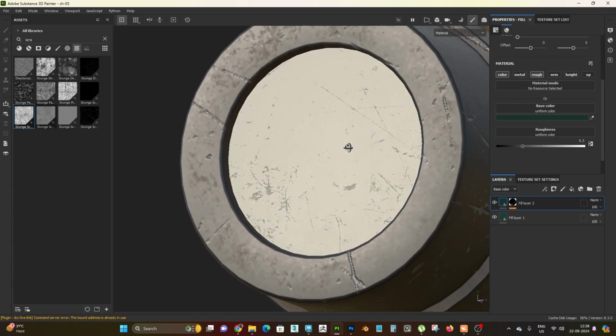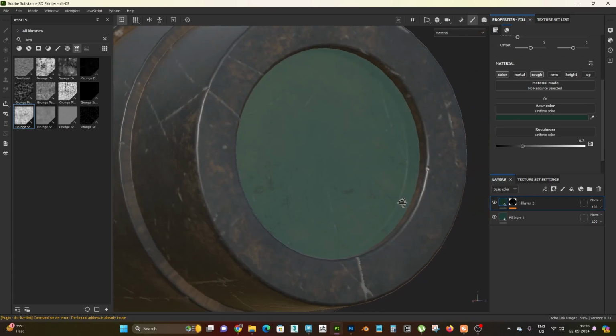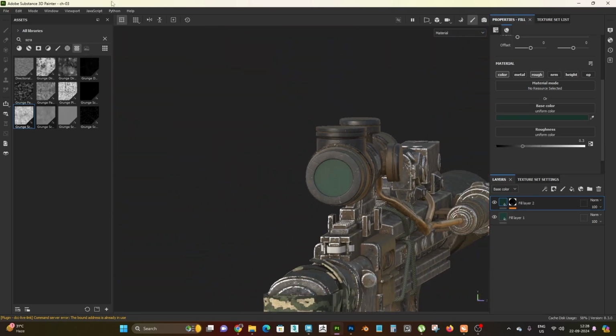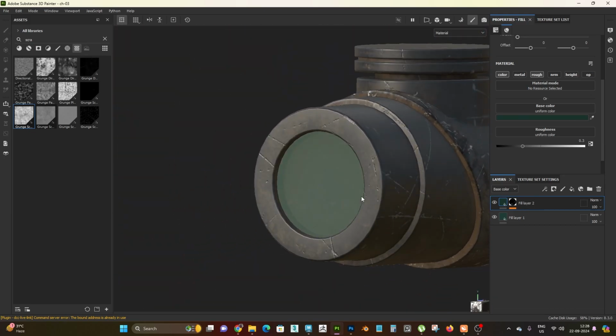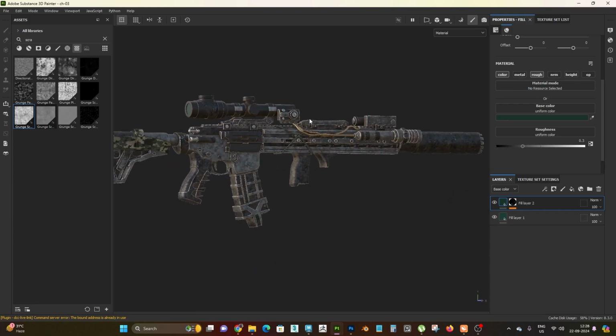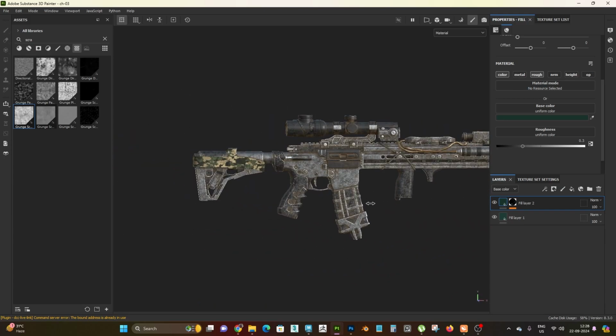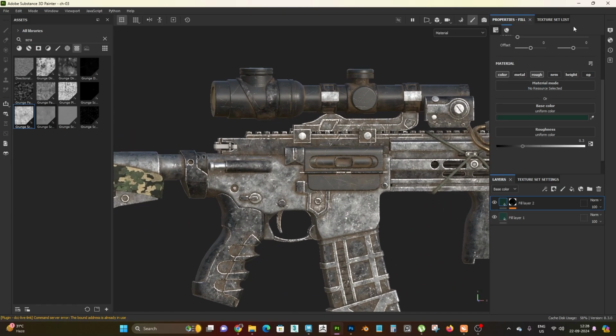Now you can see that there is a roughness variation as well in roughness and in color. Okay, so like that you can make a glass material as well. So now this chapter has been finished.